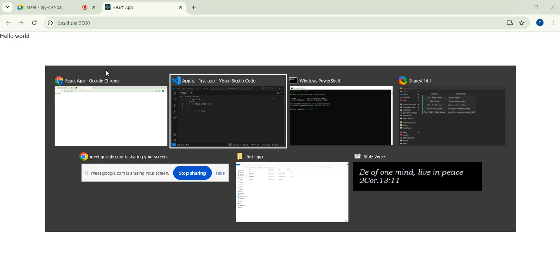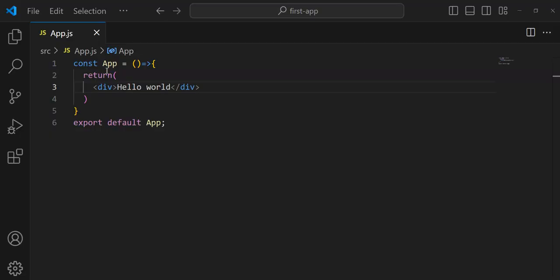To style your application, you can use inline styling like this. Let's start with that. Inline styling. So let's say I want to style this div. I can come here and say style. Then inside this place you supply an object.